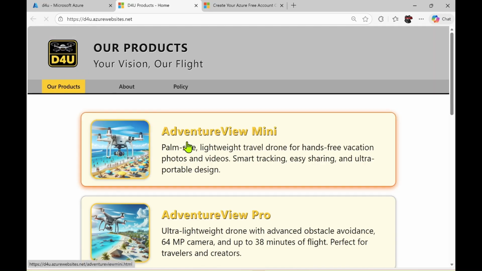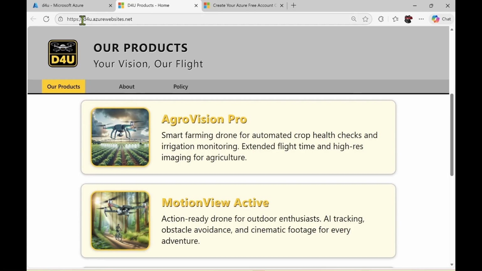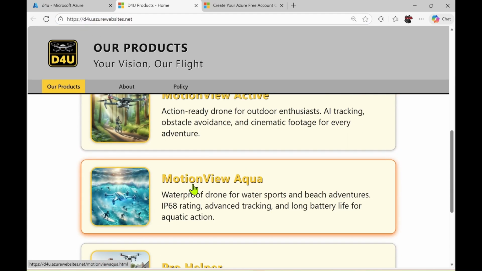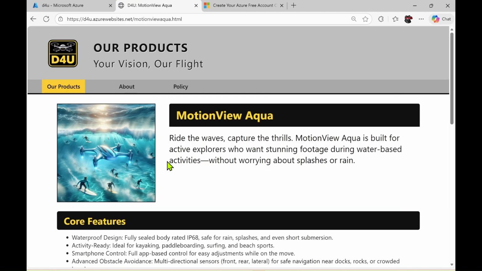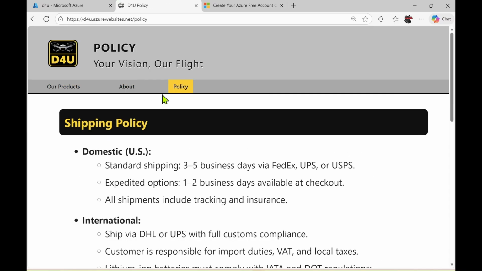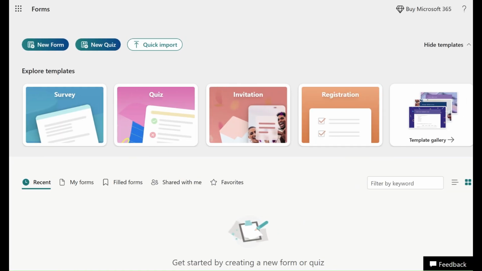The site is running in Azure, and we can copy the URL and share it with our business users. The drone details pages work, and the About page looks good as well. Let's wrap up this project by adding one more feature, a place for users to leave feedback.